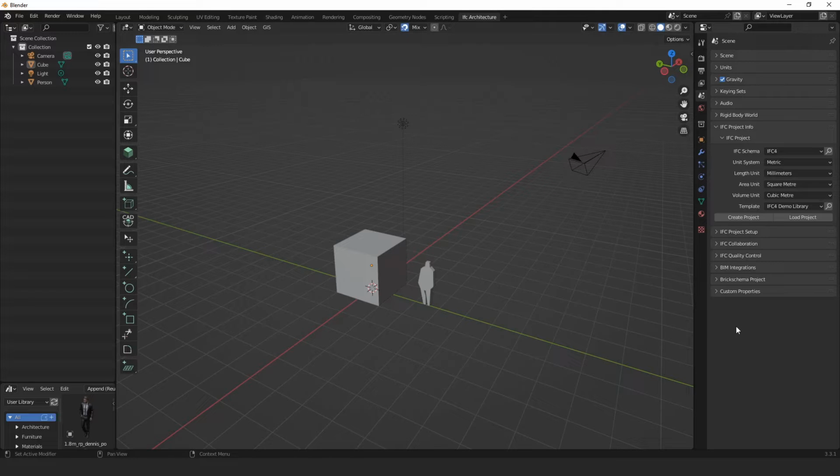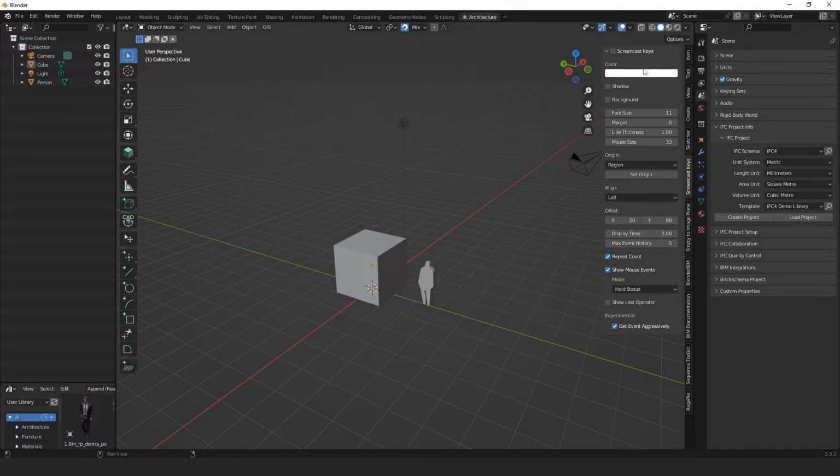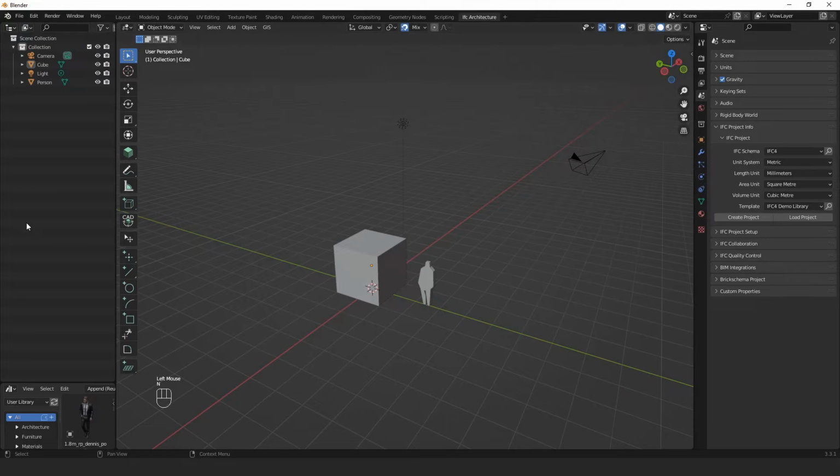default screen. It's going to be a little bit different from yours layout wise. I've got the properties on the right hand side, the outliner on the left, and the little asset library on the bottom left. Like every good tutorial, we're going to turn on screencast keys, and then we're going to select everything in the menu, and we're going to delete it.